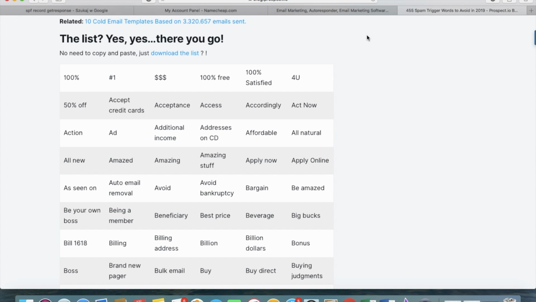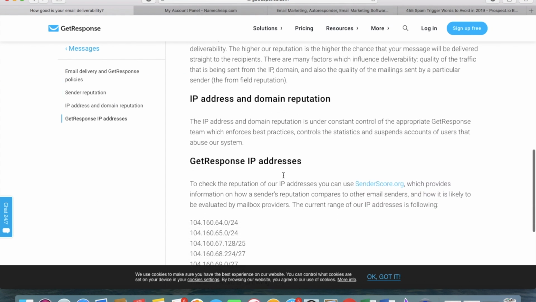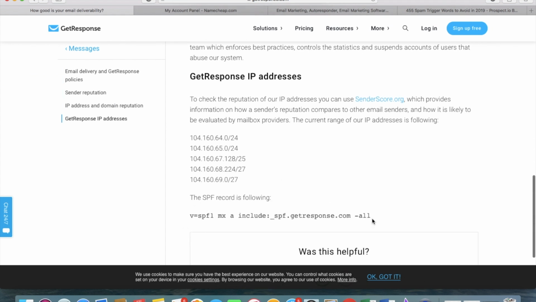Now let's go to the most, let's say, difficult part, this SPF record for GetResponse. If you Google SPF record for GetResponse, you will find this article, How Good is Your Email Deliverability, from GetResponse. And here you will find the SPF record that should be set for your GetResponse account. If you have a different email provider, then you have to do the same thing for your email provider. What you will have to do is go to your domain, go into advanced settings of DNS, and set the text record for SPF record like this.